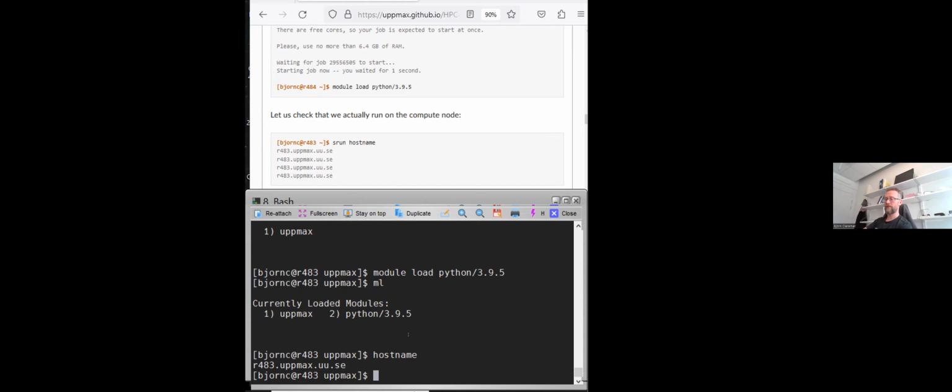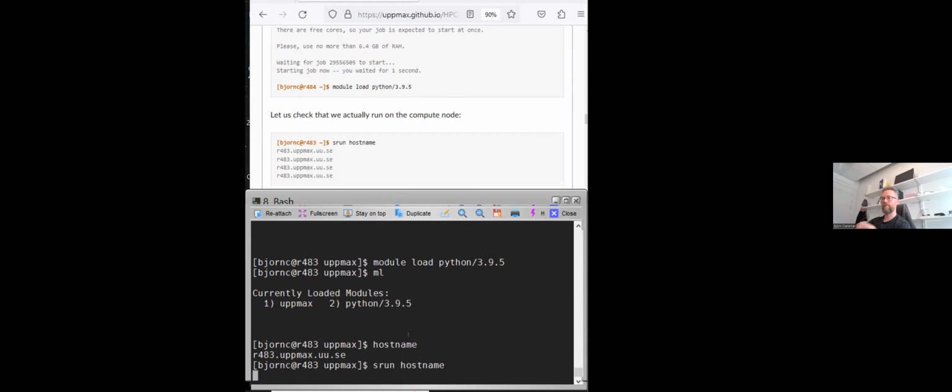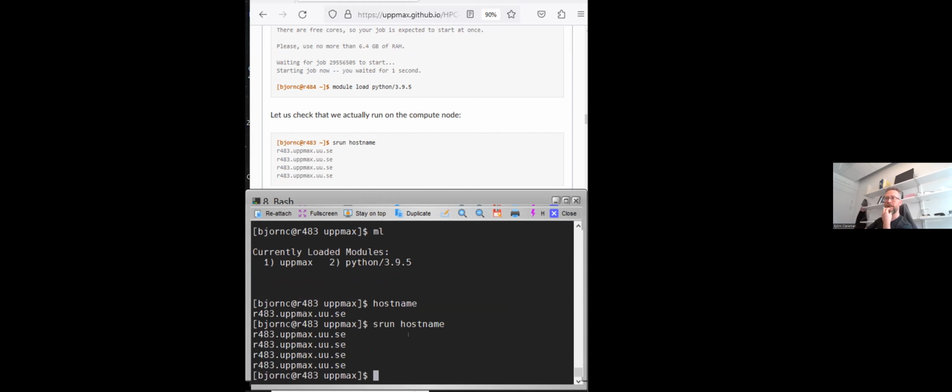I can also try to run srun hostname. And then it runs 4 times. So that means that all the cores are used. So that's a way to really see that, okay, we really booked 4 cores this time, if you forgot what you did before. So this is run 4 times.